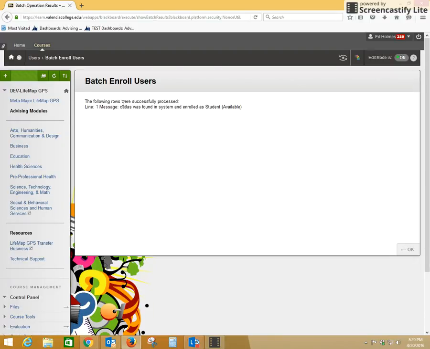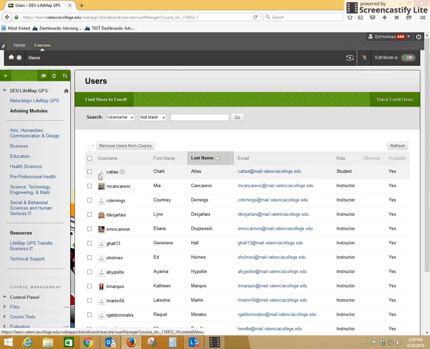And then it says the following rows were successful. So if I had 30, it would show 30. If somebody's already in the course, it'll give you an error message. But you only need to put somebody in there once. And that's all you have to do, because now if I go in just to double check, Charlie Atlas, lo and behold, is now in this course.